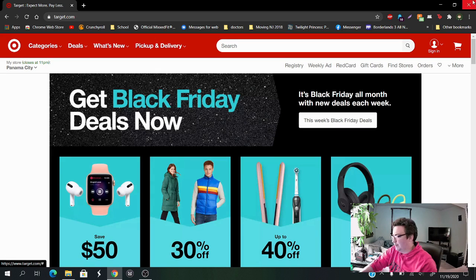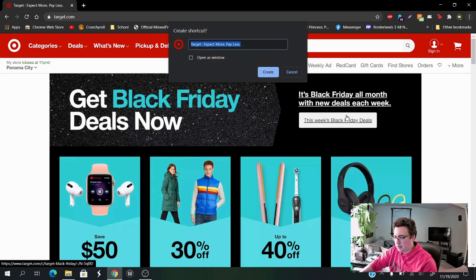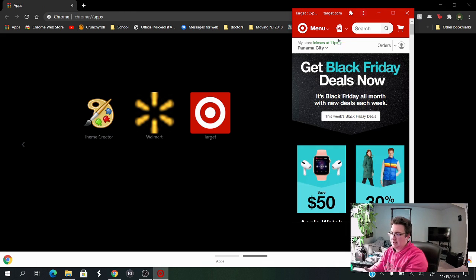Now that you're on your website, click the three little dots, go to More Tools, create a shortcut, and then you can leave it the way it is, but I'm going to rename it for myself, and we're just going to name it Target. Check off Open as Window. So you click that once, make sure there's a little check here, and then click Create. So as you guys can see, that popped up here. It popped the tab out of the window and made it a separate window.